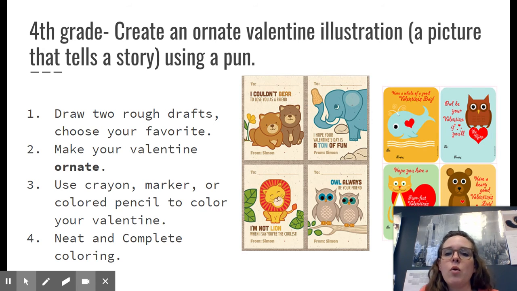You're going to create an ornate Valentine illustration using a pun. Here are some examples. You're going to create 2 rough drafts and then choose your favorite. A rough draft of an artwork is like a sketch of it, just like if you do a rough draft of a paper or something else that you're writing. And then you choose your favorite to make your Valentine ornate, very decorative.